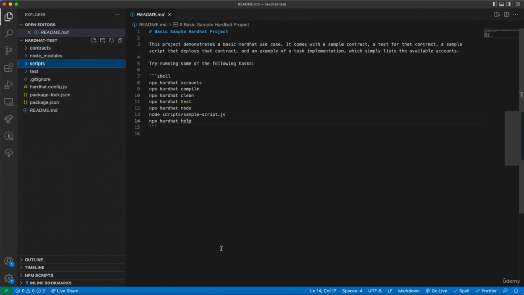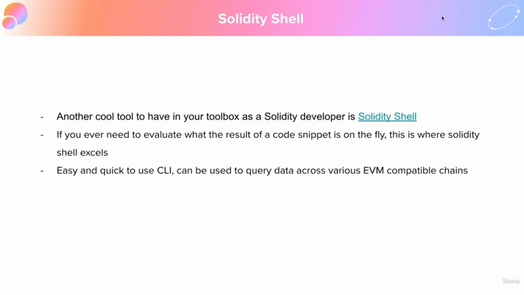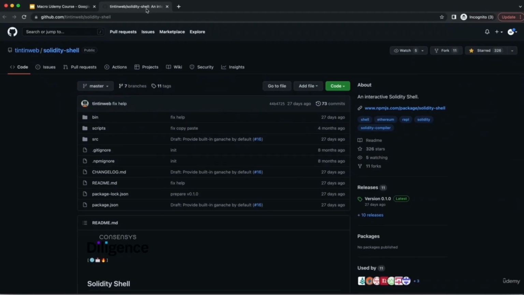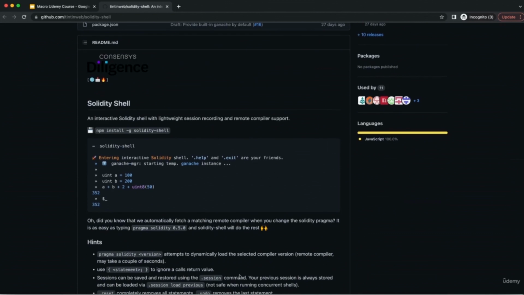That concludes our lesson on Hardhat. Another cool tool to have in your toolbox as a Solidity developer is Solidity Shell. It's basically a CLI that lets you evaluate Solidity on the fly. We won't be explicitly using it in this course, but if you ever need to evaluate what a line of code is doing, I highly encourage you to use it. Let's look at their GitHub page quickly. You can find Solidity Shell, how to install it here, npm install -g solidity-shell.